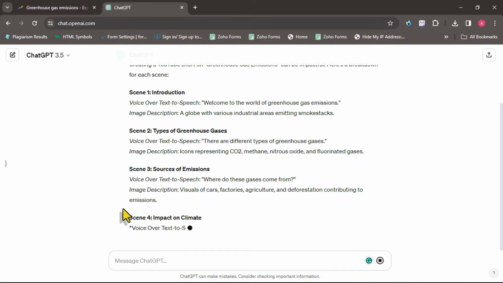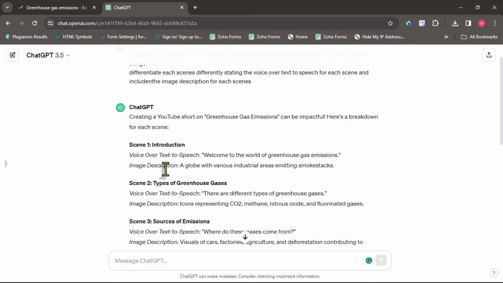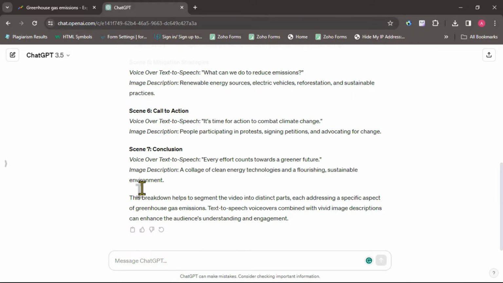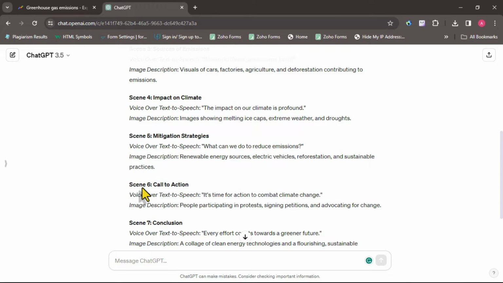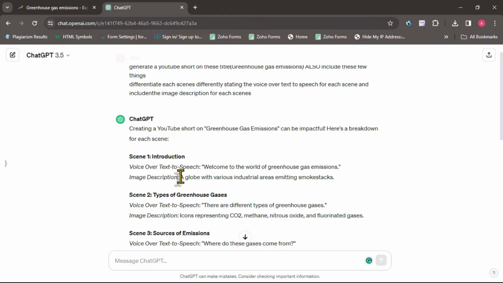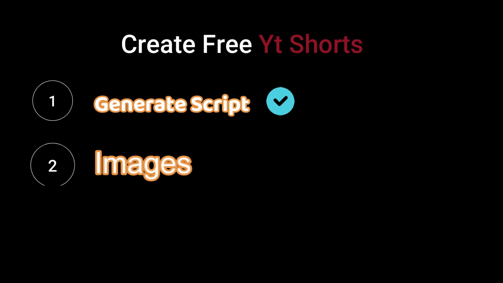Now ChatGPT is going to give us a full script with our voiceover text to speech, and also different image descriptions that we can use to generate images that fit this YouTube short. So now once I've gotten all these prompts, what we need now is the image description.